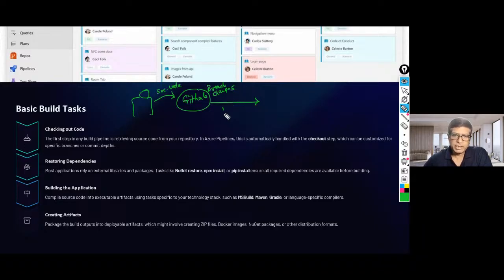So you have integrated, this is called CI, continuously integrating all the changes into a designated branch. So it has come to be integrated with the pipeline, and the pipeline starts. This is the starting point. That is called checking out of the code. This checkout of the code will happen automatically once you trigger the pipeline. This is the first step in any build pipeline.